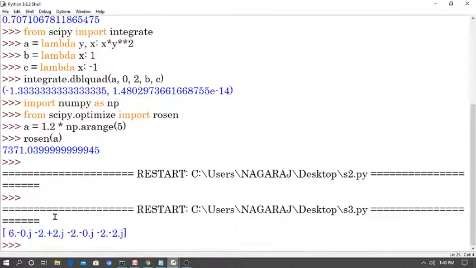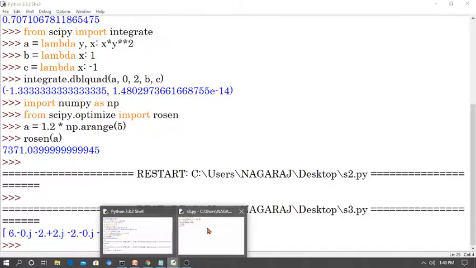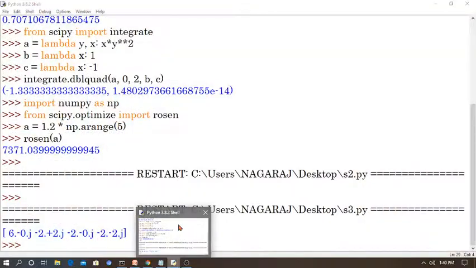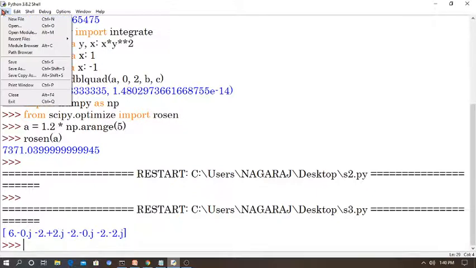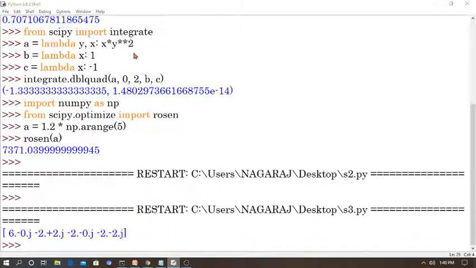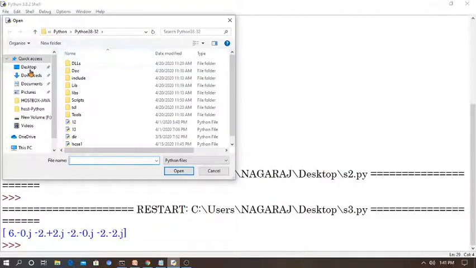Yeah, successfully executed. So what is the value of the Fourier transform? It's printing 6 point minus 0 point j, minus 2 plus 2 j, a combination of real and complex numbers, and so on. It printed the output successfully. Similarly, you can go for s4.py. It's for the inverse Fourier transform.